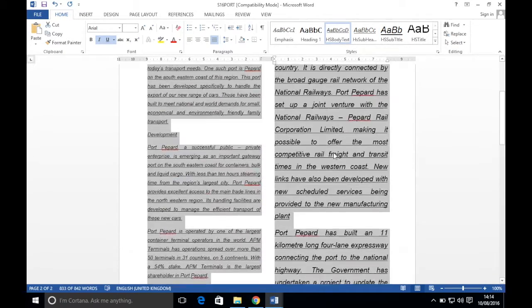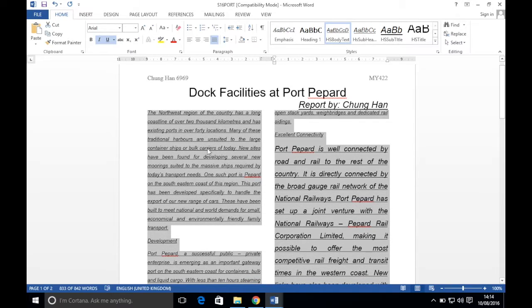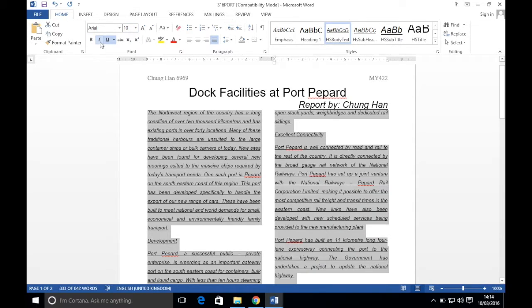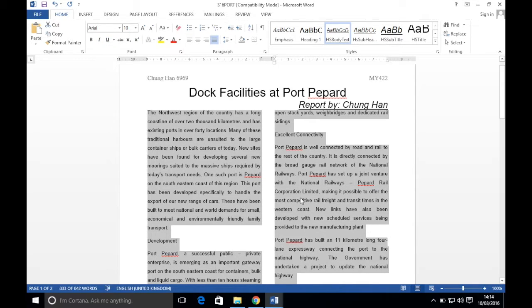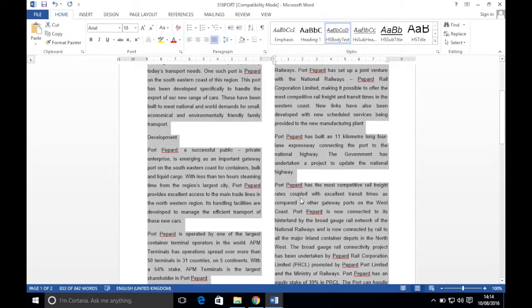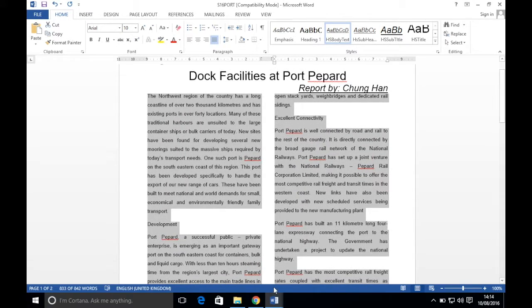Okay. Now you'll notice that sometimes the paragraph styles change, but the font size doesn't. So I'm just going to key in 10 here. Remove the italic and underline to make sure that it actually follows the house style that was set just now.